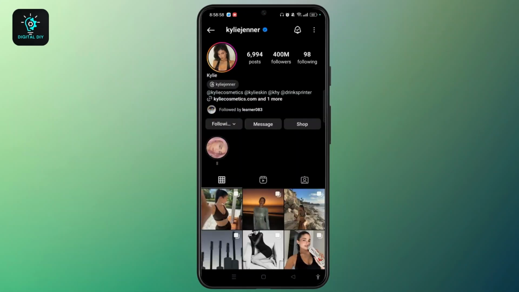So as you can see, she has a story lit up right now. This is the only method to find out if you are on someone's close friends list or not. As you can see, the ring around her picture at the top left of the screen is red and yellow. That means that the story is for everyone and not just the close friends.